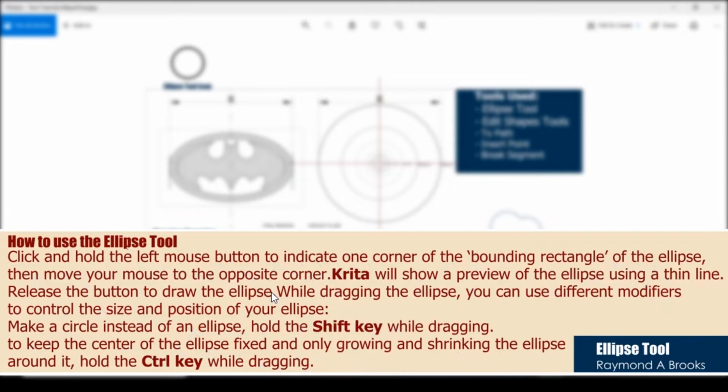So one thing that we need to be aware of is that there are two options that you need to always remember. Always remember to use your Shift key if you want to transform the ellipse into a circle. You need to hold down your Shift key. Your Control key allows you to grow and shrink the ellipse around it. I will demonstrate this when we go over into Krita.